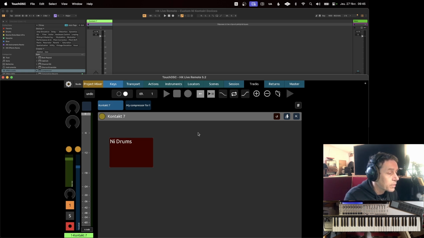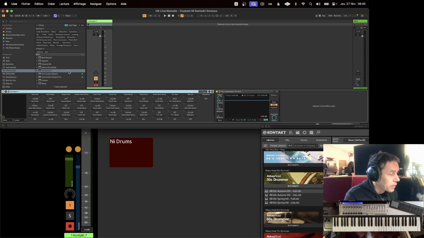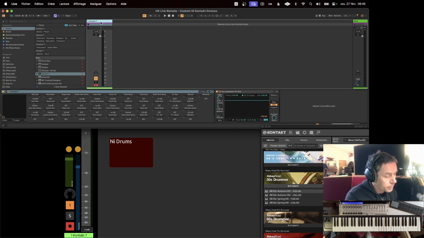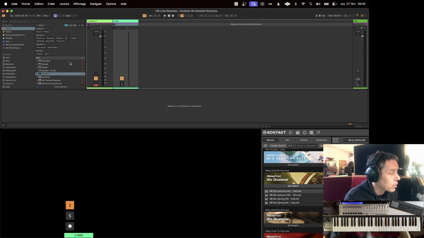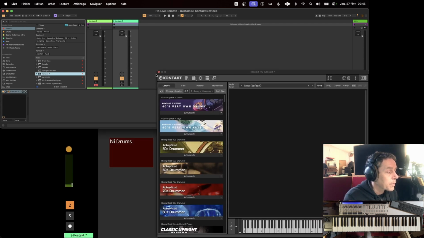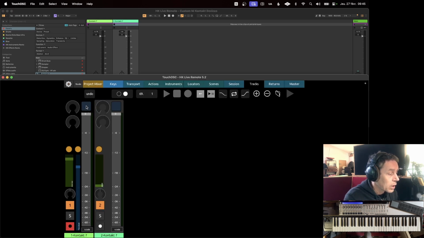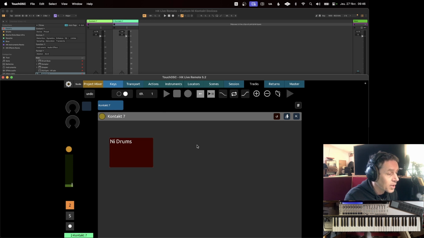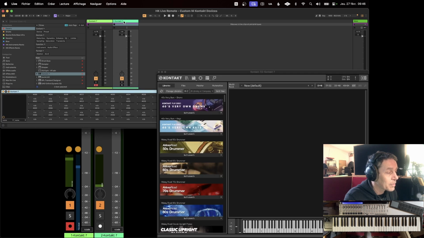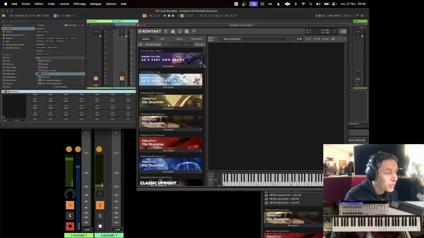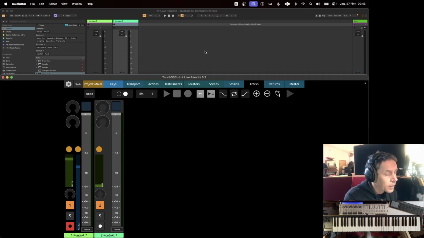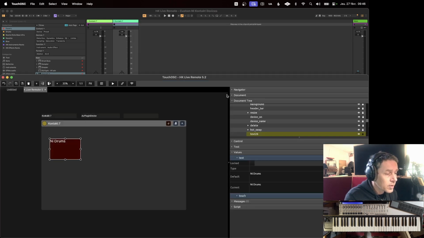But the problem here we have is that every time we load the Kontakt, if I make another track, a MIDI track, I load Kontakt again. The plugin is Kontakt, so it will load the same UI. But if you load another library inside, how to tell? So that's why I've added this.